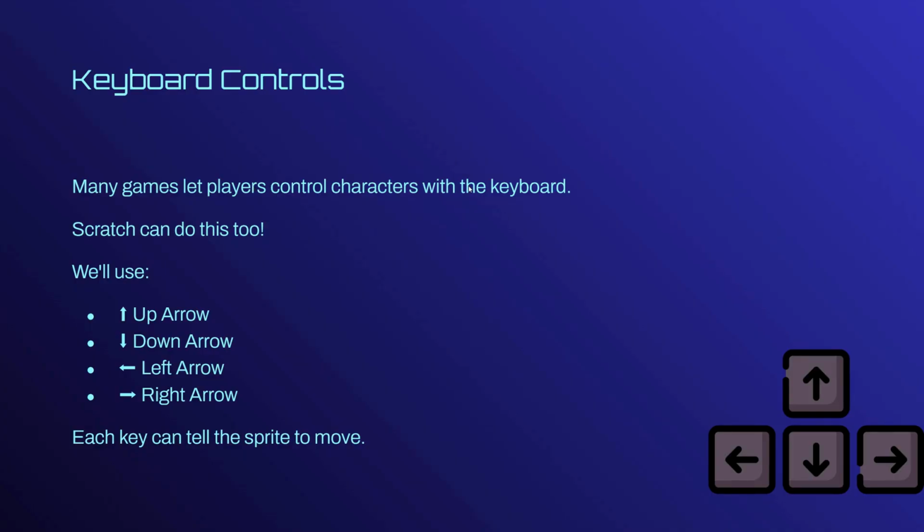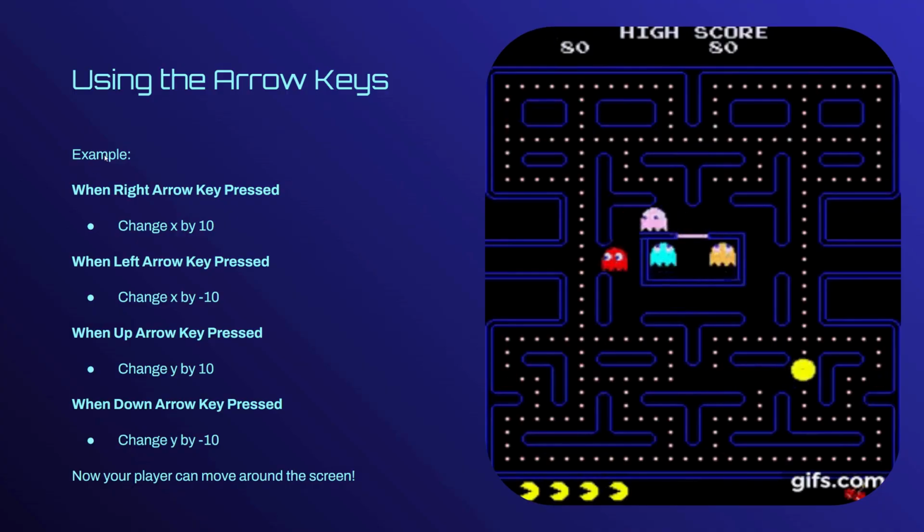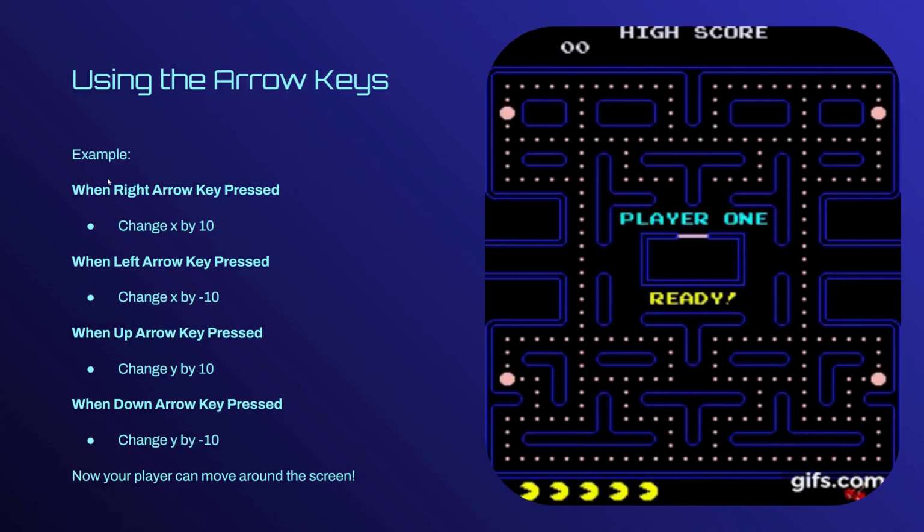For example, we can do when right arrow key pressed, change X by 10. When left arrow key pressed, change X by -10. When up arrow key pressed, change Y by 10. And when down arrow key pressed, change Y by -10. Now your players can move all around the screen.